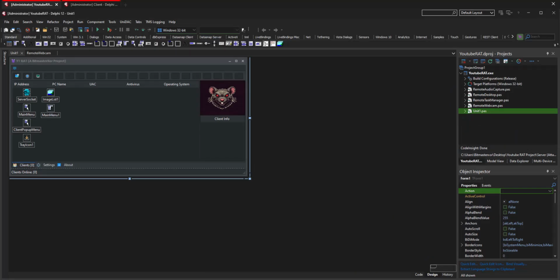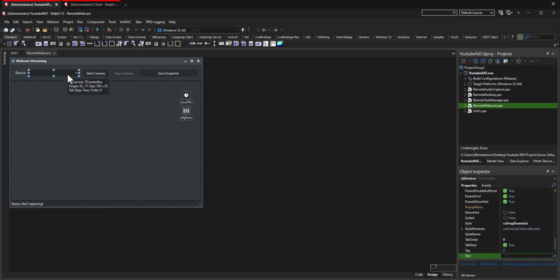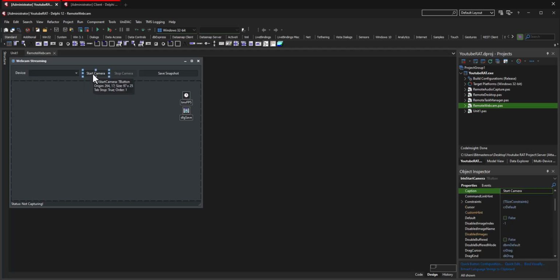Hey guys, welcome back. In this part of the course, we're going to move on to webcam capture. Let me show you what I've designed here. This is the webcam streaming form. Essentially, we'll have the ability to choose a device on the remote computer, start up the camera, and begin streaming it across from the client to our server and viewing it right here.